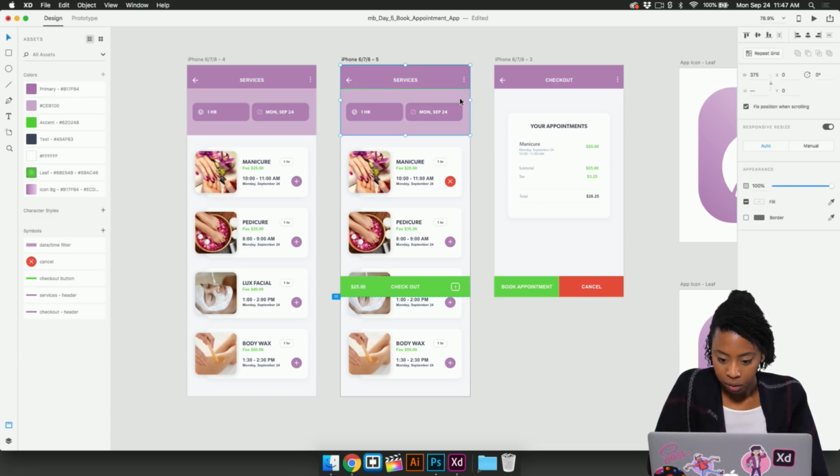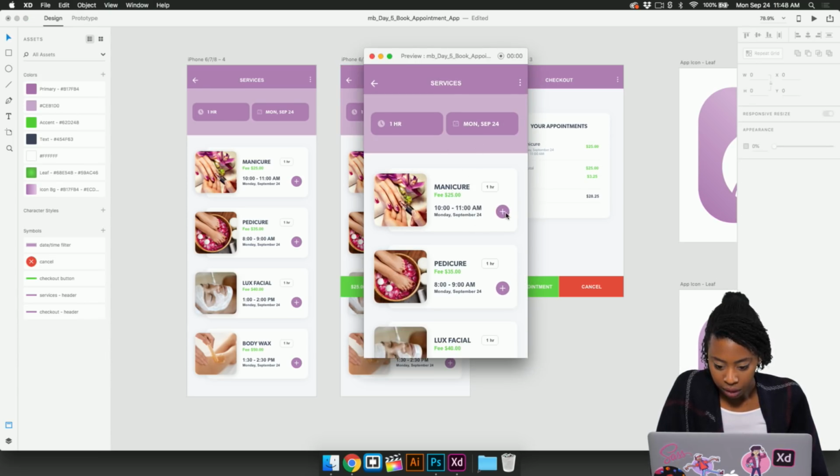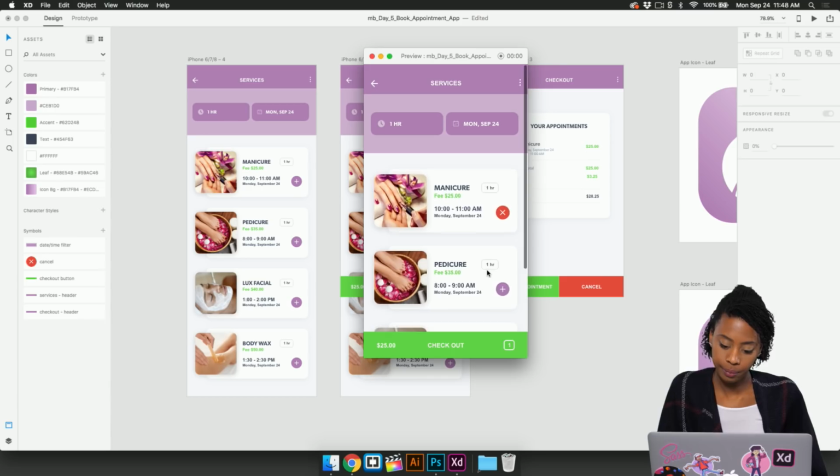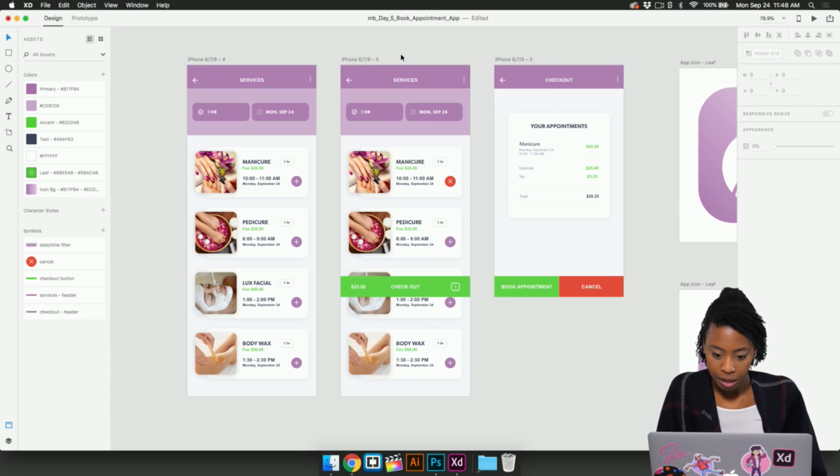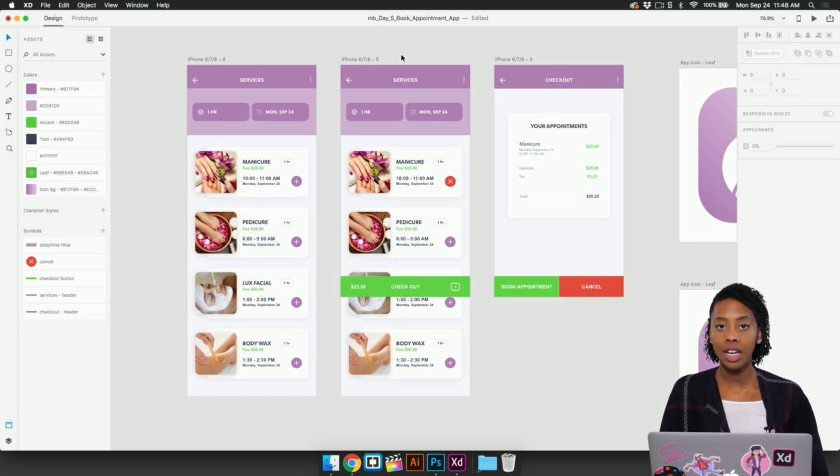Let me make sure they are brought forward. Let's just preview that again. Great. Okay. So really cool. So that's kind of how you can design and prototype your book an appointment app.